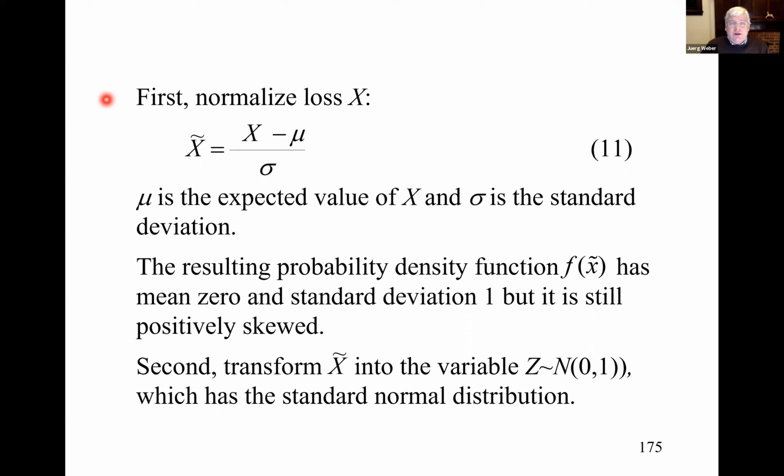First, you take the random variable x, which is a loss. You subtract the expected value, you divide by the standard deviation, and so you get a new random variable x tilde. X is transformed into x tilde with a mean of 0 and a standard deviation of 1.